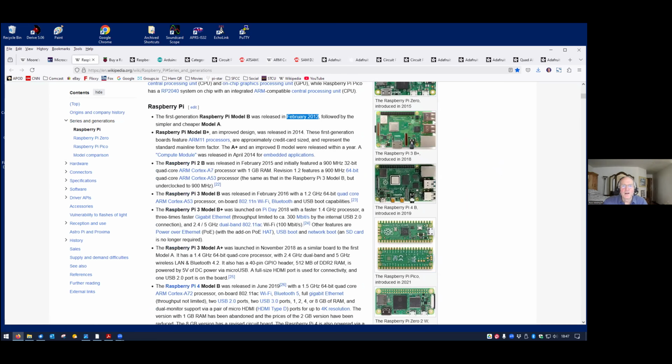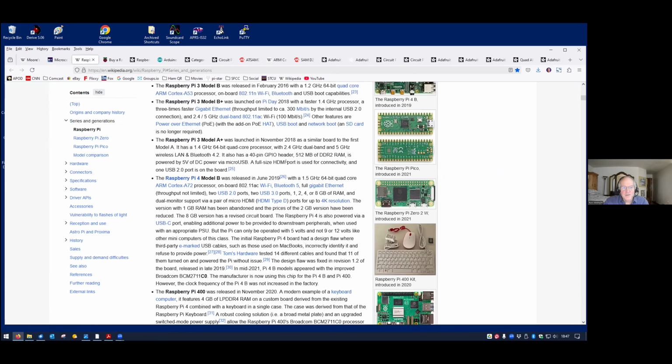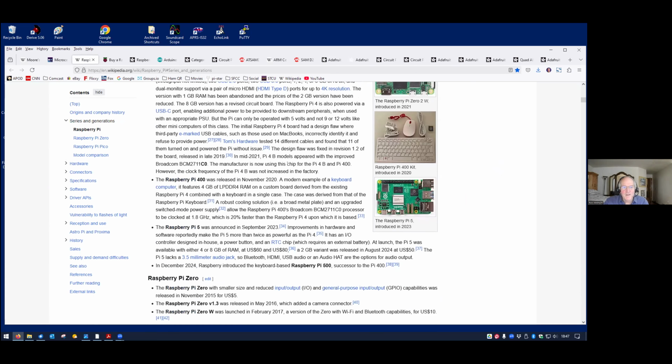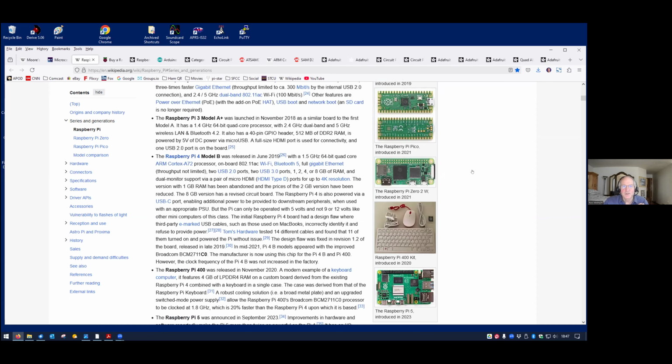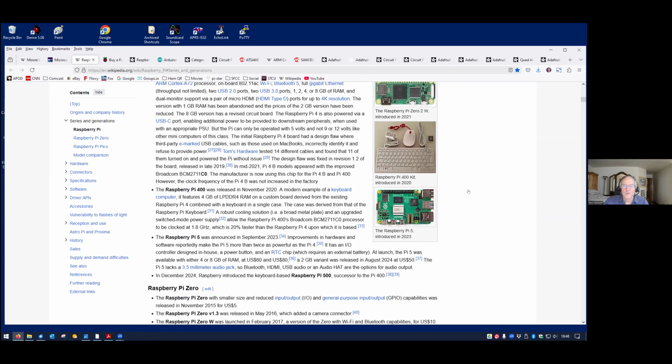February of 2012. And that was when the Raspberry Pi Model B came out. And then it has progressed through the years to the Raspberry Pi 5 that just came out in 2023. I'm going to be showing in a little bit the one single board computer, that's what all these are, that I have, which is a Raspberry Pi 4. The Raspberry Pi 5 is very similar.